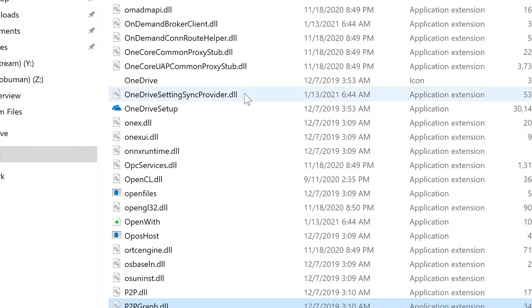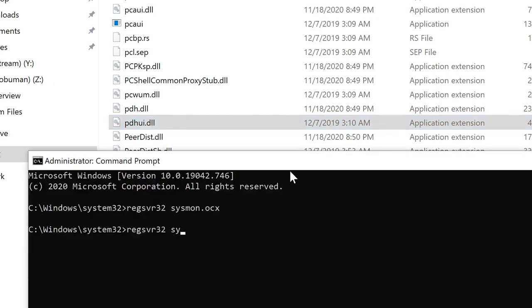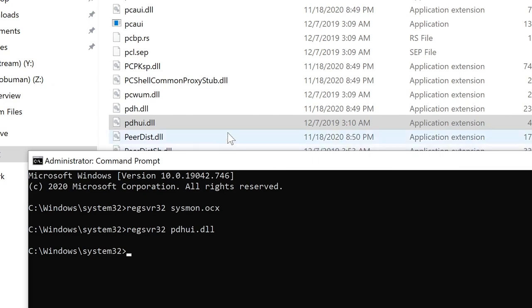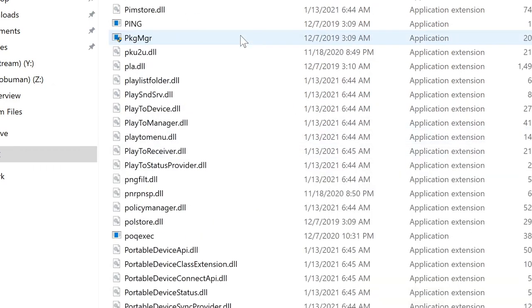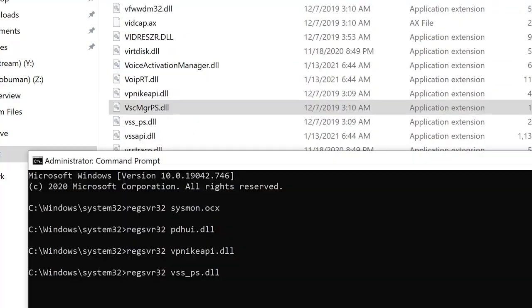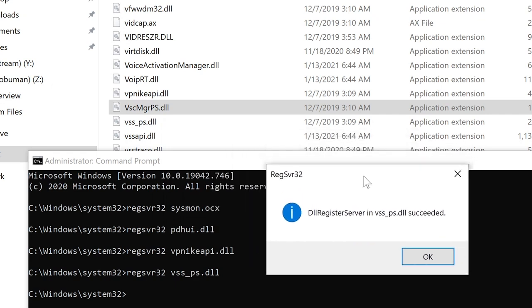All right, so let's try this with just a random DLL too. Okay, I'm going to try this one, pdhui.dll. Okay, yeah. Since I don't have any problems, I can't recreate the successful result. Okay, so here's one that I found randomly. I had to go through and randomly find a DLL that I can re-register again. Here's one, and this is the one, let's see here, VSSP underscore PS.